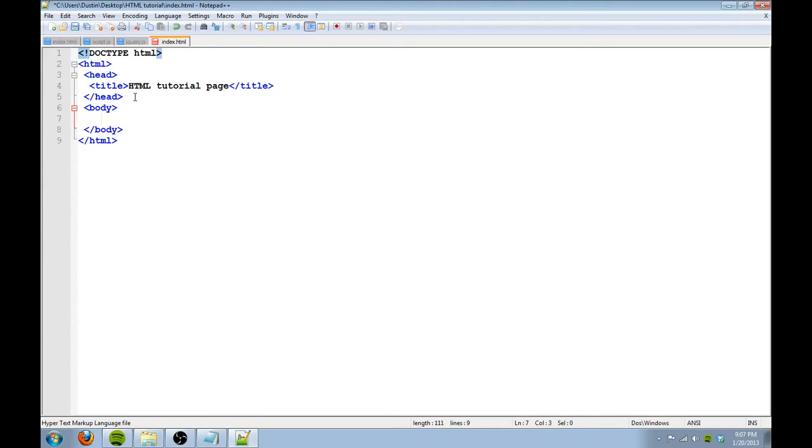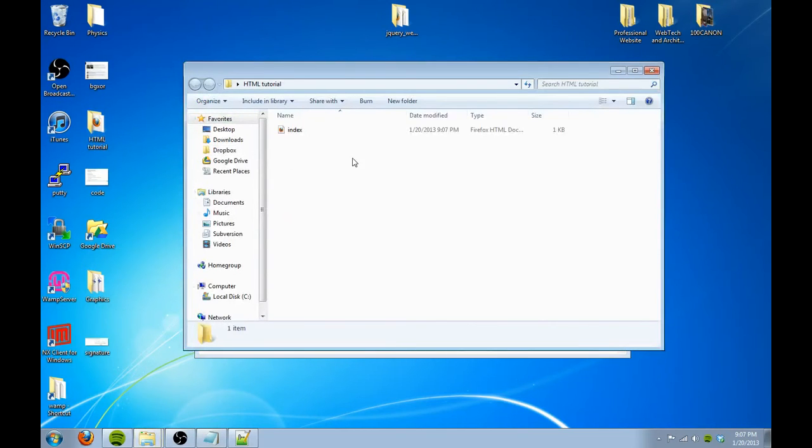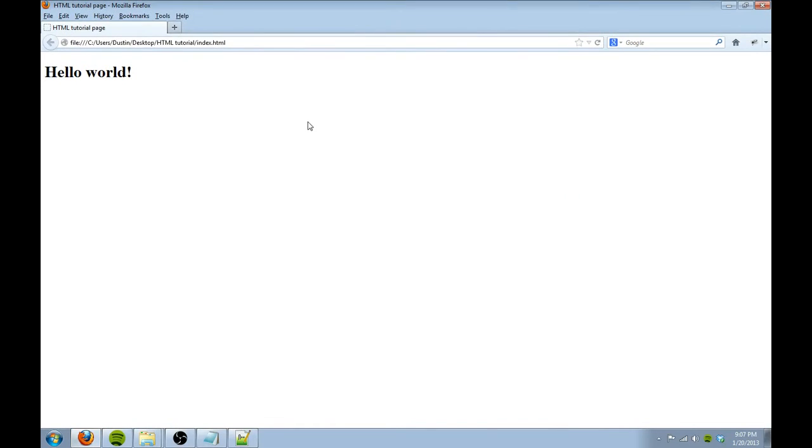And so I'm just going to do something here so we can see that it's working. I'm going to do H1 and close it. Okay, so let's save this and open it up in a browser. As you can see here, we have index, and it's an HTML document, and it's going to open up in Firefox. So just double click that, and it'll open up in your default browser.